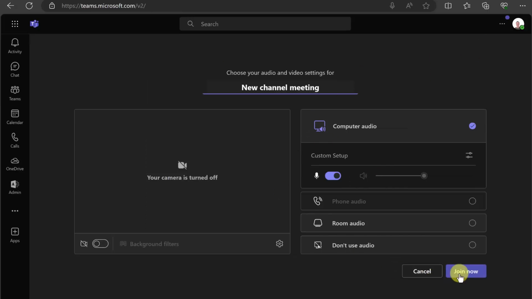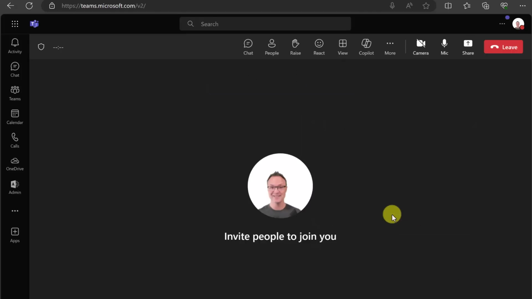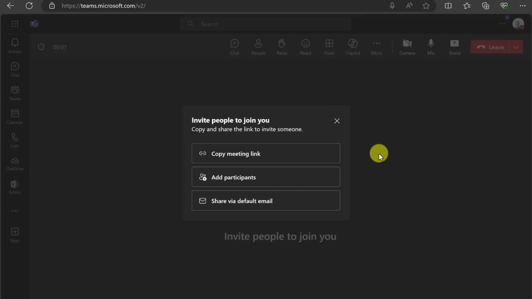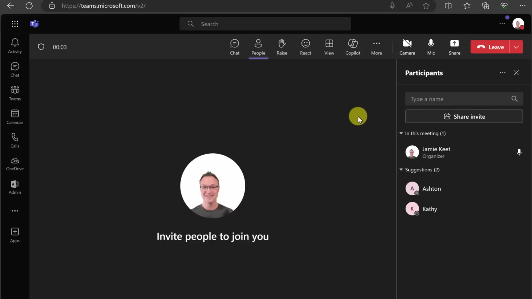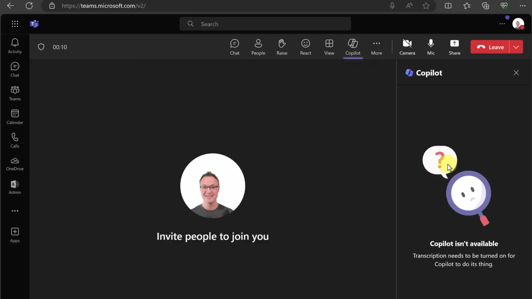And I'll just keep everything just as it is and hit join now. Once this meeting starts, and I'm going to have to add some people, we'll add participants, but we'll notice that there is Copilot here. So if I click on Copilot, what it can do is analyze the transcript of what's happened. Notice right now transcription needs to be turned on for Copilot to do its thing. You can turn this on just under the admin.